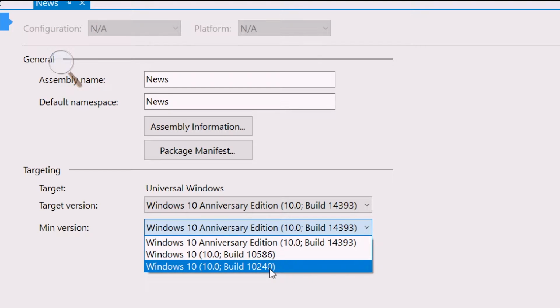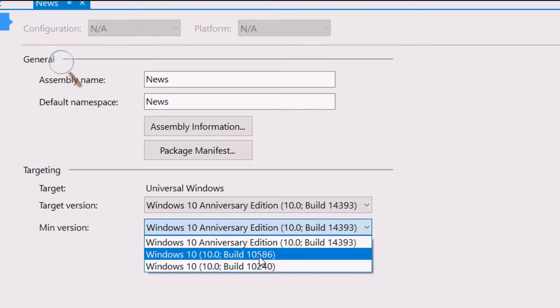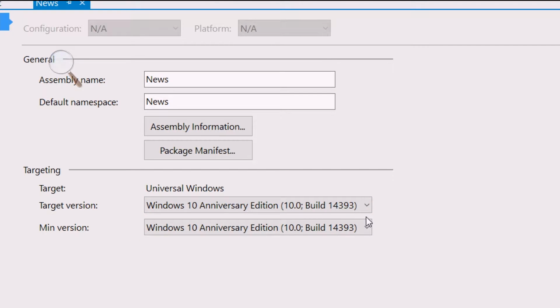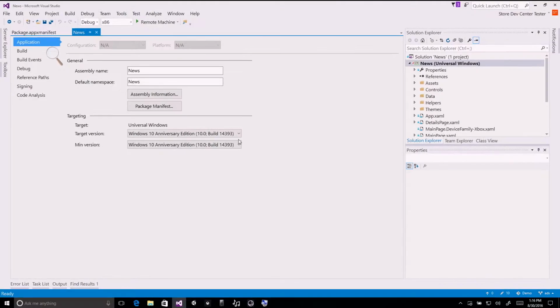The minimum version can be any of our previous versions, 10.240 or 10.586, but to hit Xbox, you have to have a target version of 14.393. So keep that in mind as you bring your apps forward to Xbox.